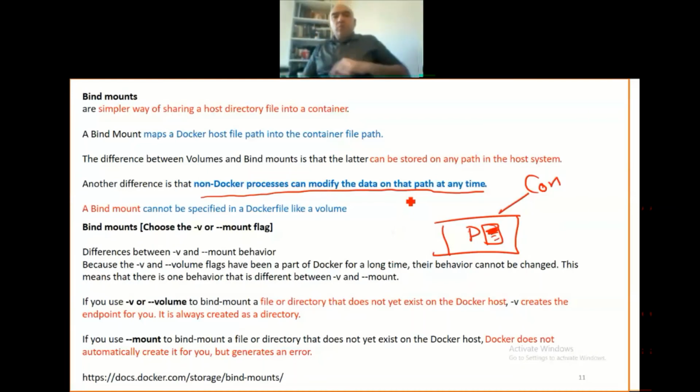Anyway, bind mount cannot be used in a Dockerfile, like a volume. No, you cannot use it. Also, when you create a bind mount for your container, you can use -v or --volume, or --mount. These two flags can be used when you create a bind mount. The problem when you are doing your lab is that they will use these two and you will not understand what they are doing. You will see that both of them are almost the same. Yes, I'm mounting the same directory with -v or with --mount, but what is the difference?